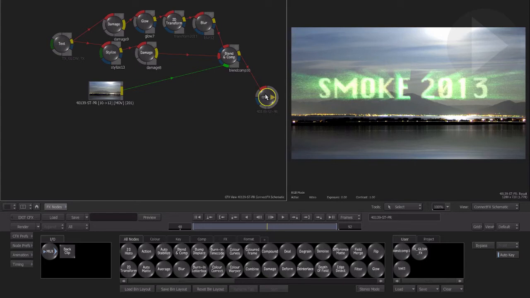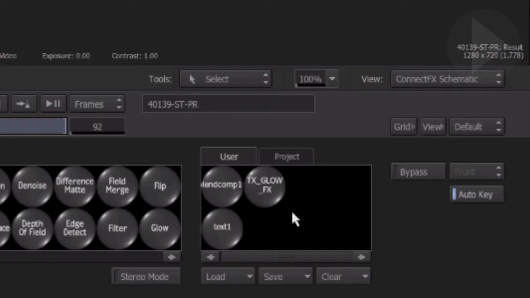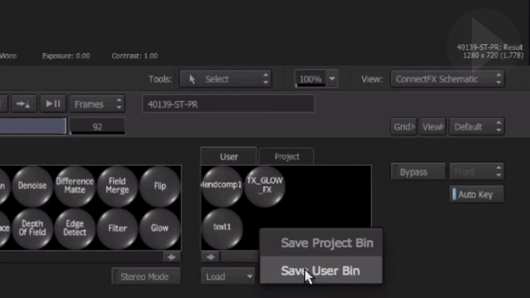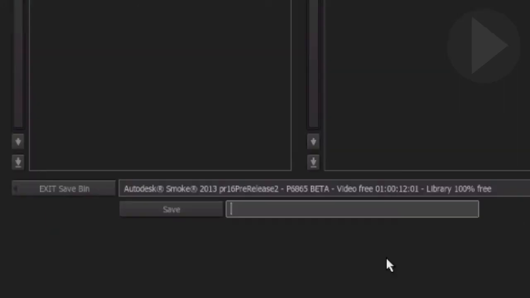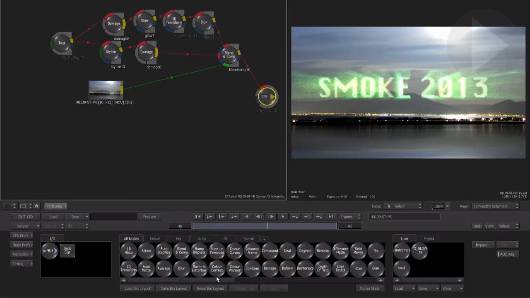Now here's a useful tip. You can save all of your custom effects into a particular bin. For example, we can save a number of text-related effects here into our user folder. What we can then do is save this user folder as a separate item. Click the Save button below and choose Save User Bin. Now if we name this as something clear, such as Smoke Text Effects, now we can save several different custom effect bins and recall each one as required.